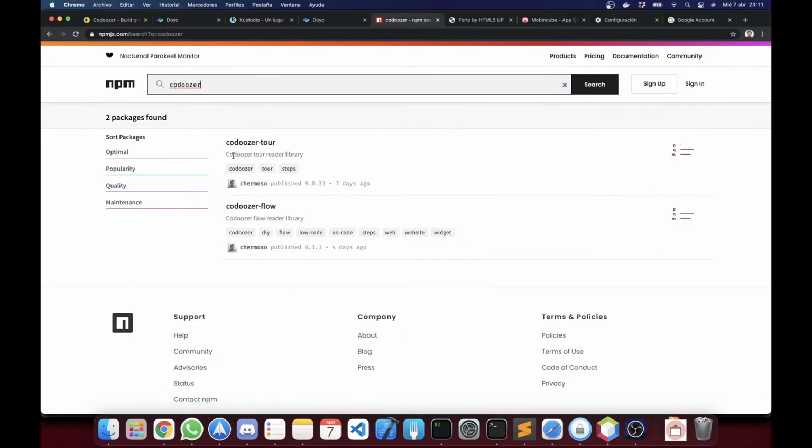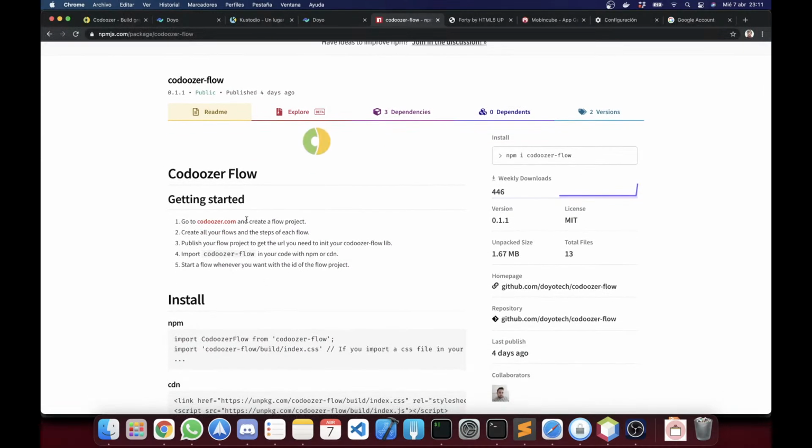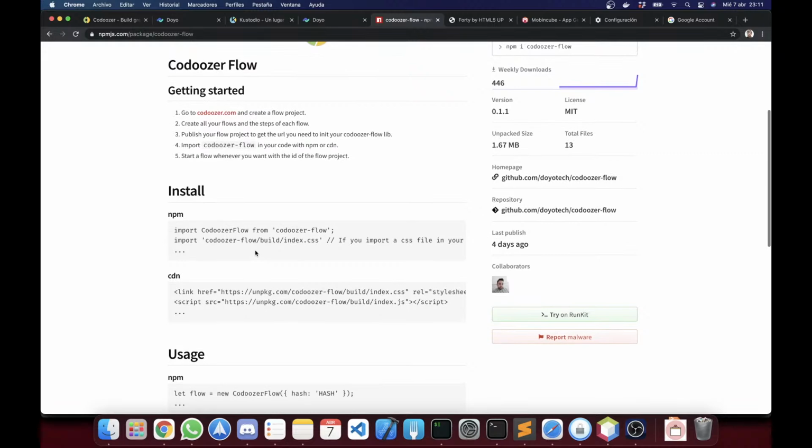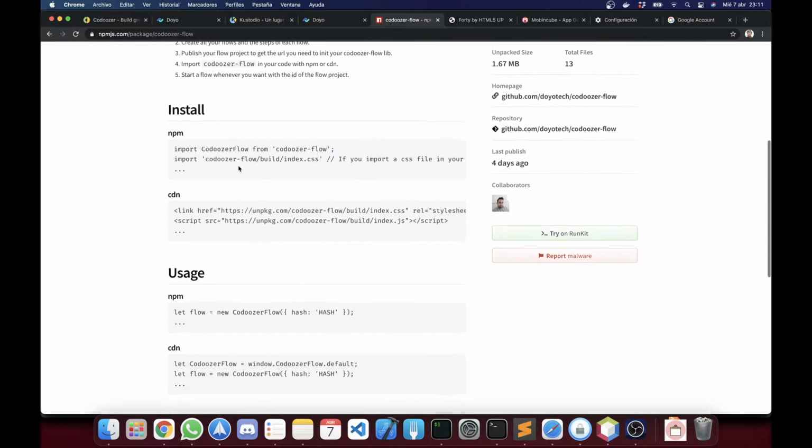Okay, well, you will see 2 libraries. It's the second one, Codoozer-Flow. Okay, and then here you have some description. Well, if you give this to your programmer, he or she or them, they will understand. Okay, so basically I'm going to give you an example.